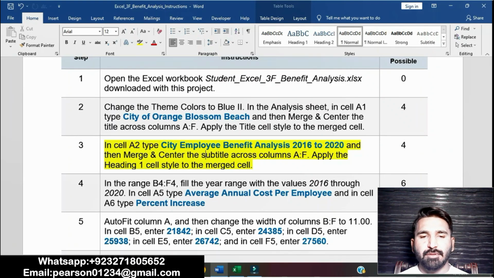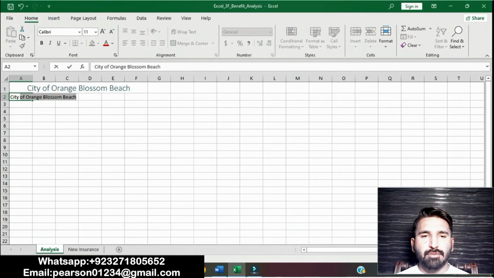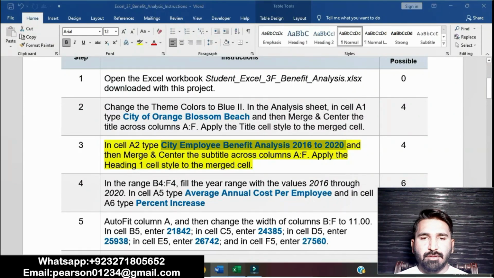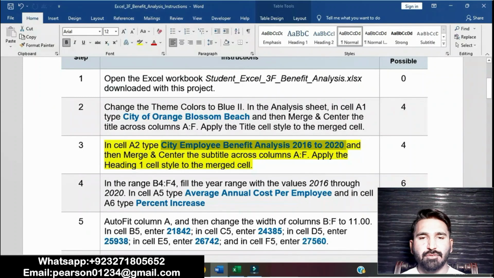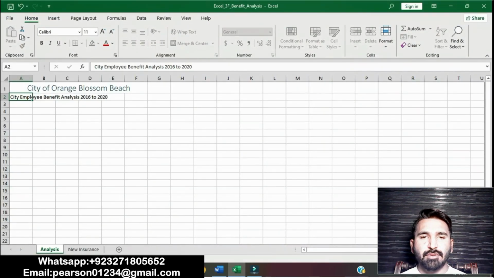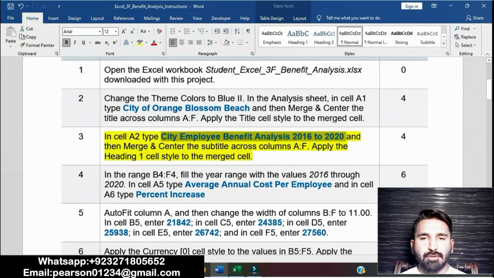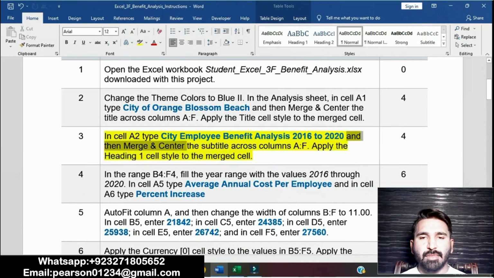Okay, first we will type this inside A2, City Employee Benefit Analysis 2016 to 2020. Then merge and center across columns A to F. Then merge and center the subtitle across columns A to F.